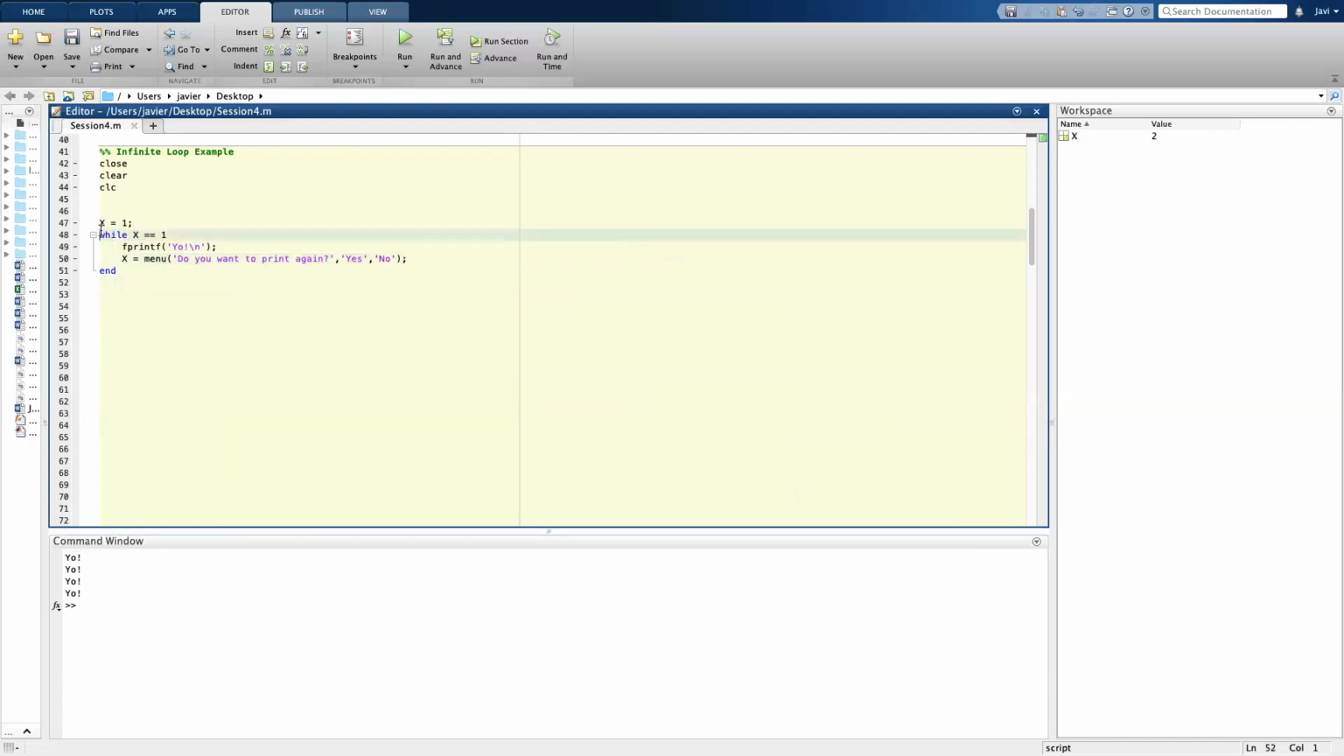So as you can see, x was 1. We hit the condition, satisfied it, printed it, ran it as many times as we wanted to. And then when we said no, x was then defined as 2 on this line. And so when we hit this end, we bounce back up to the while. Does x still equal 1? No. So then we skip this, and we move on in our code.